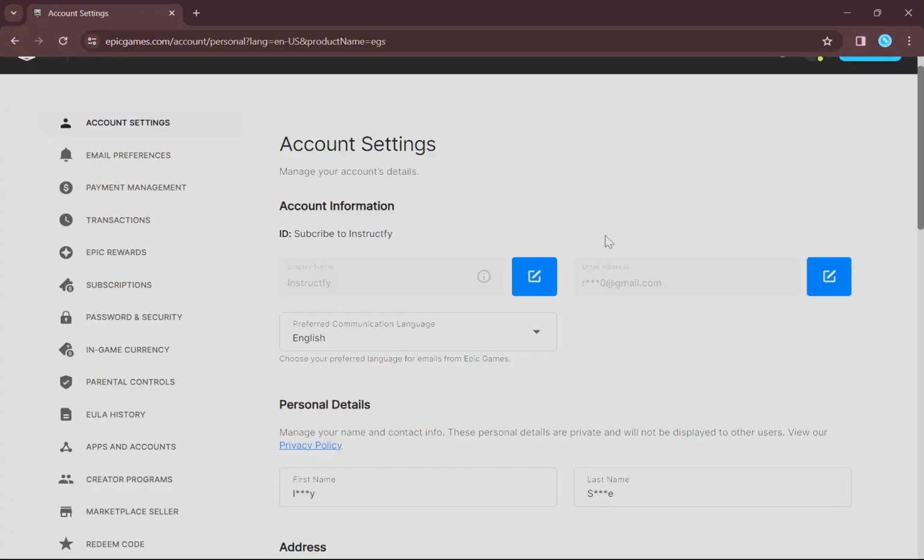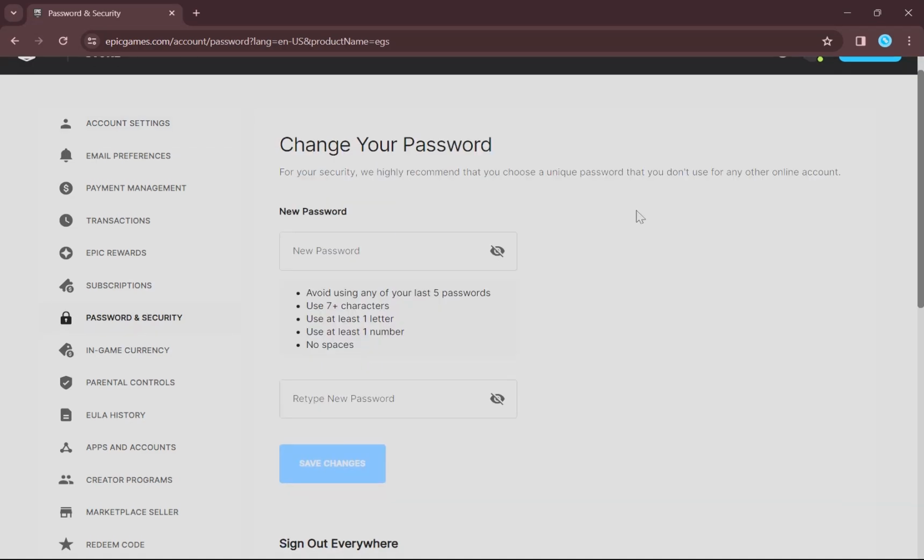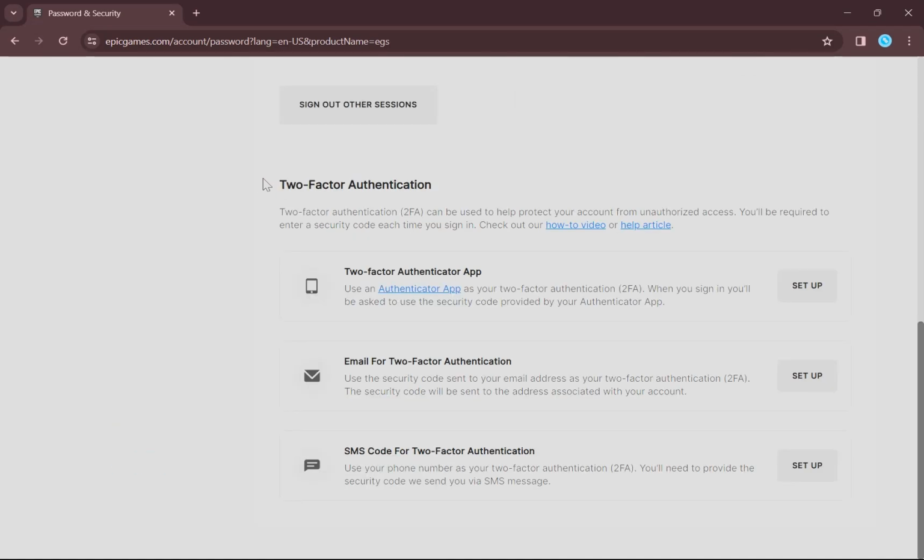Then once you're over here, what you have to do is scroll down until you see password and security. And once you click on that, you have to scroll down again till you're right here where you see two-factor, and you have three options right here. So first is your two-factor app, which you could do through your phone. Then you have your email right here, and you have your phone verification right here.